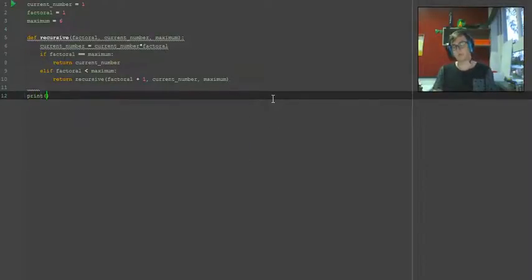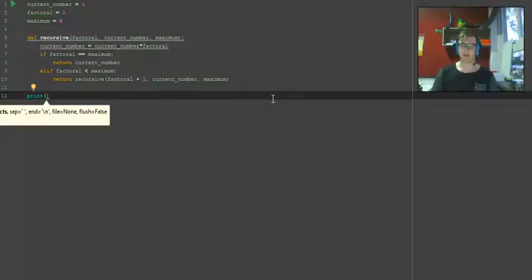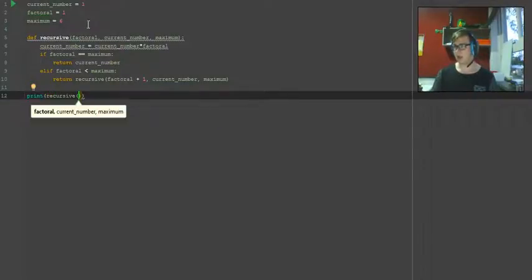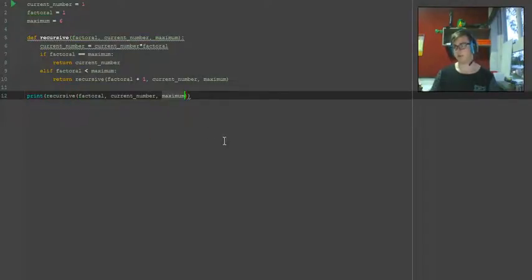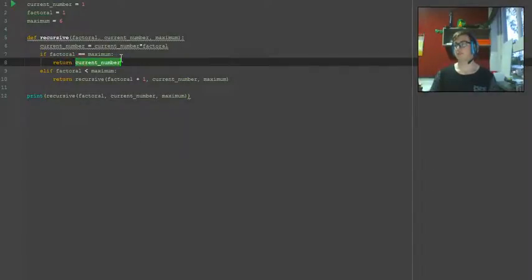I'm going to call it within a print statement, because I just want it to print. That's all I'm using it for. Obviously you could use it within a variable if you wanted to calculate something. But there's no need for it in this case because we're just printing the factorial, which is going to be the current number. So the current number is going to be what's returned to this print statement in the end, and so it's going to print that.